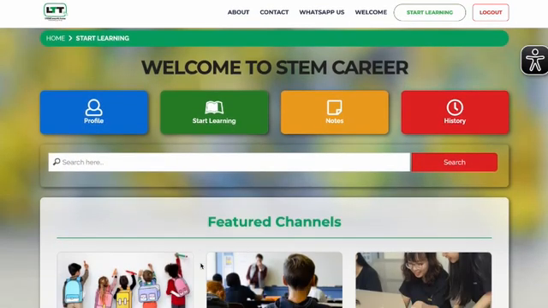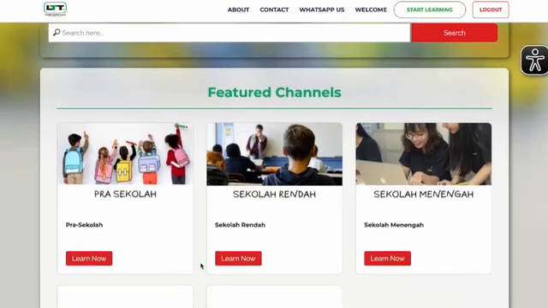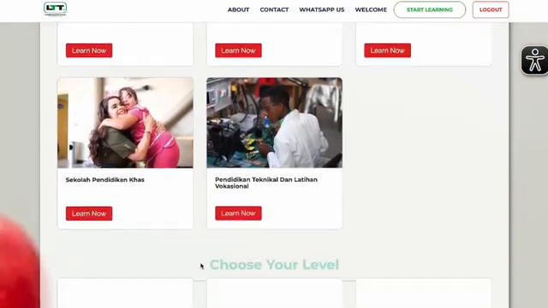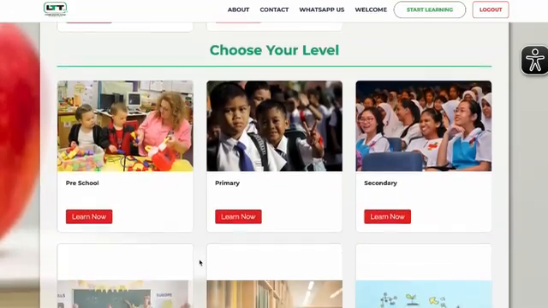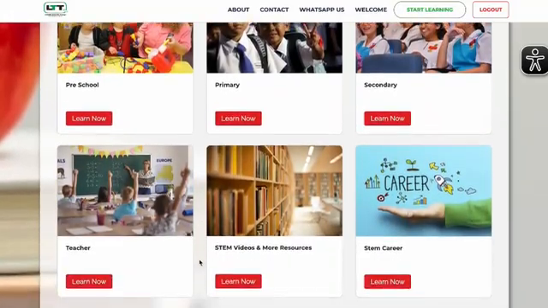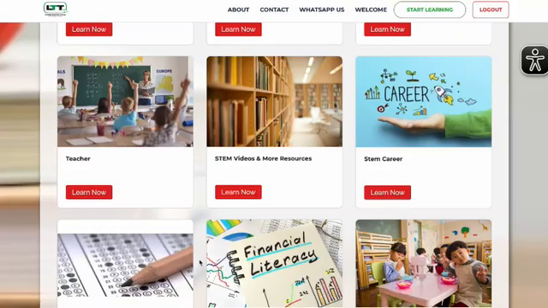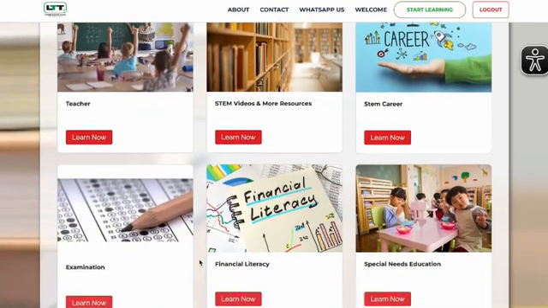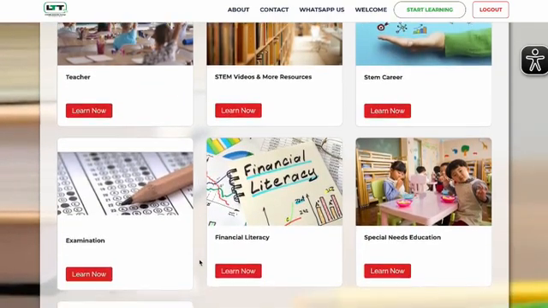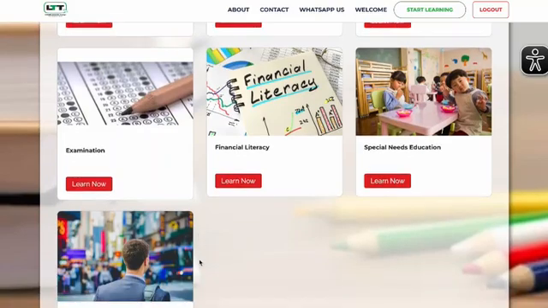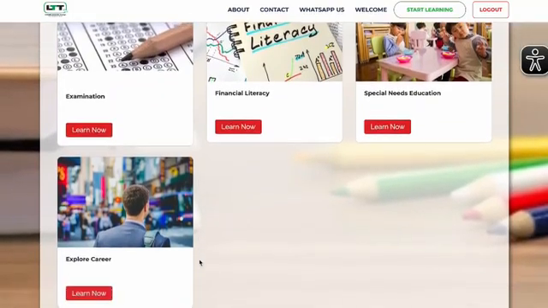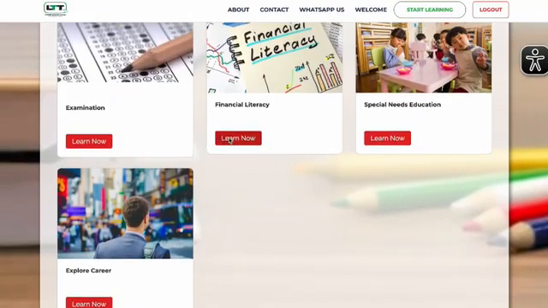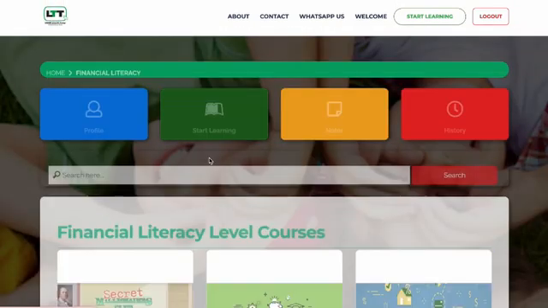Each subject features curated content from recognized education partners like BBC, Google, USGS, and Code.org. Beyond the main subjects, you also find dedicated sections for teachers, special needs education, financial literacy, and career exploration, each filled with resources that help students connect classroom learning to real-life skills.